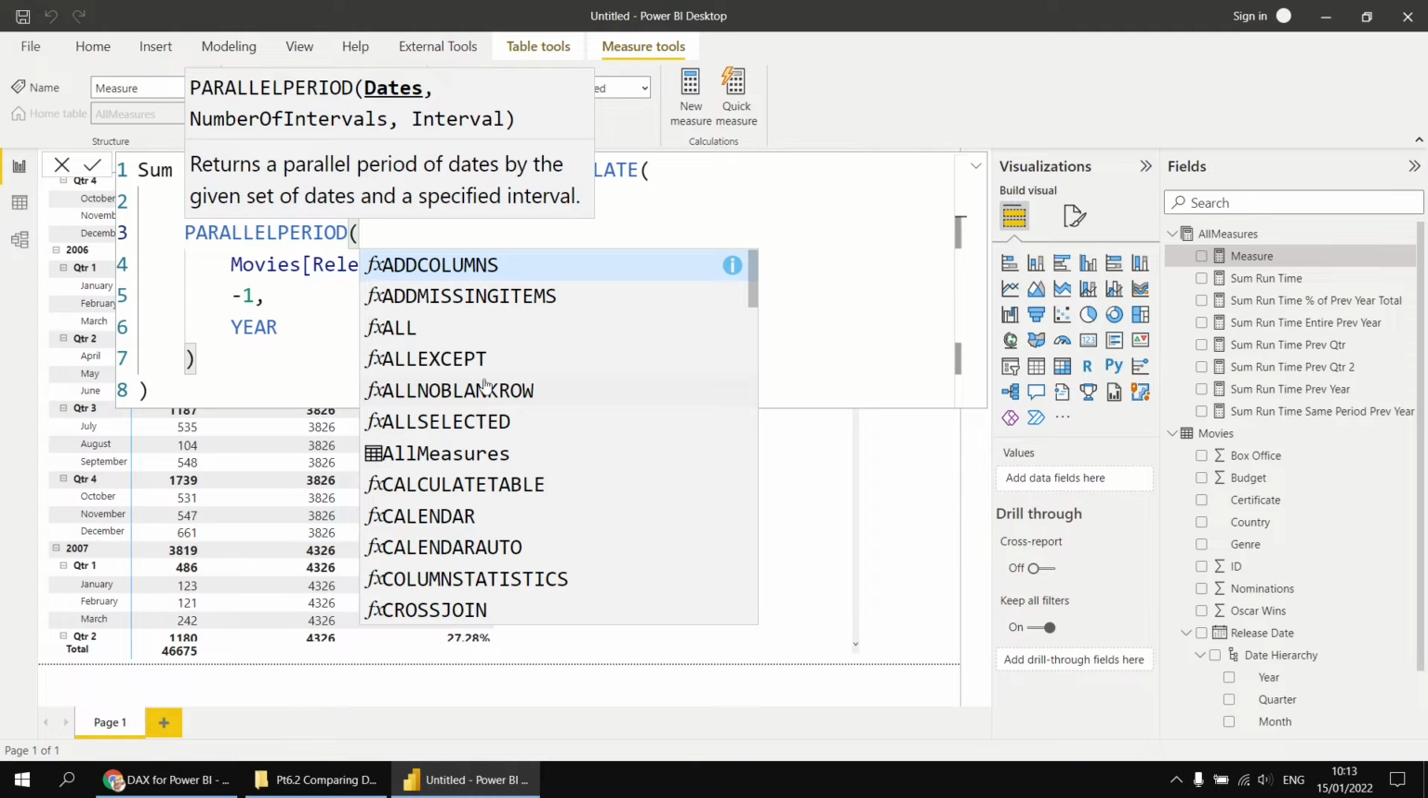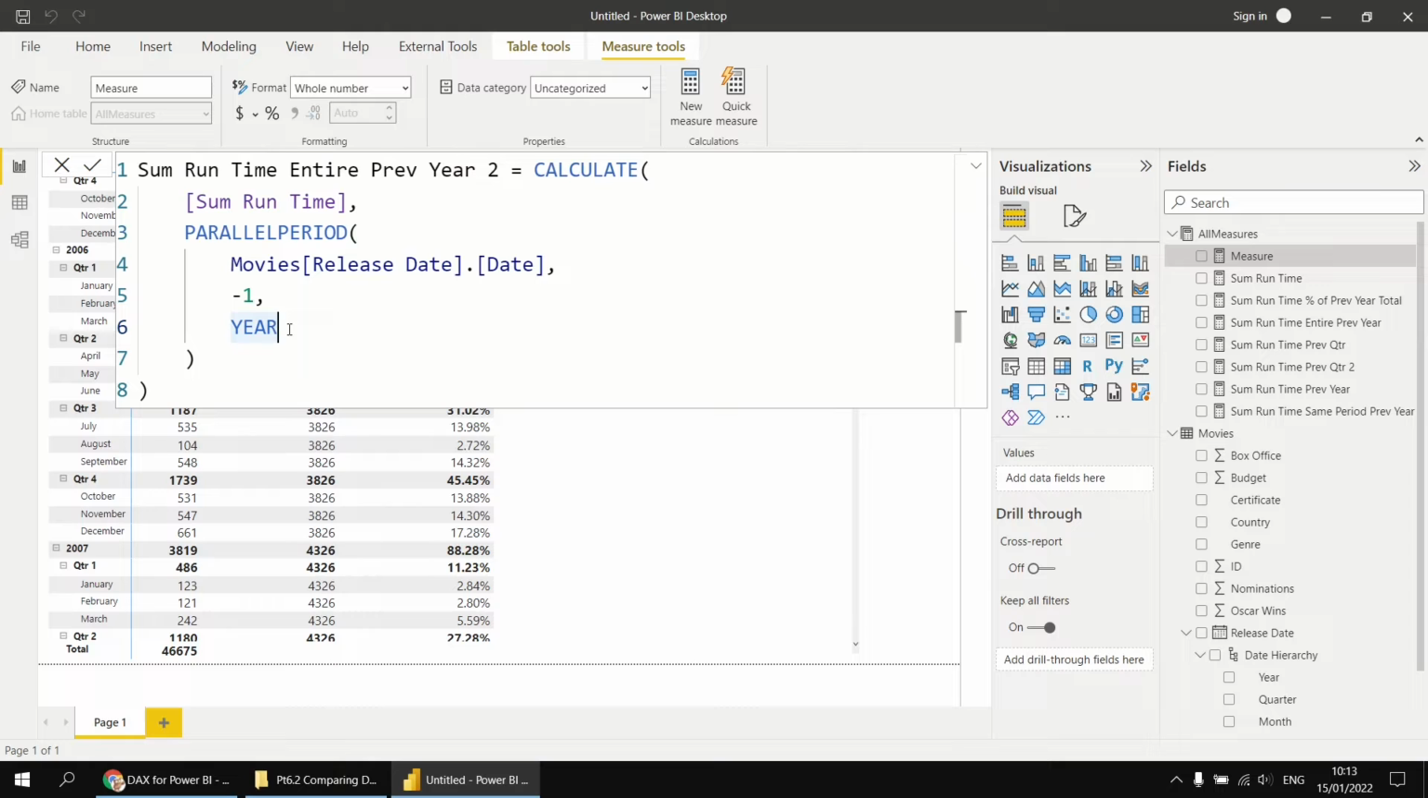Now, just to show you the range of parameters for ParallelPeriod, you need to start by referencing the range of continuous dates. So that's movies release date.date. Then it's the number of intervals, and then what specific interval you want to use. So we're going to go back 1 year.